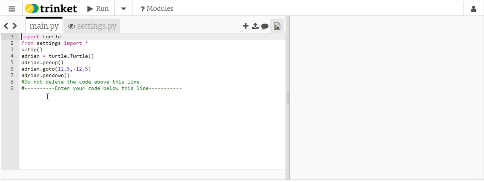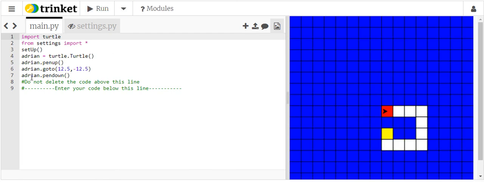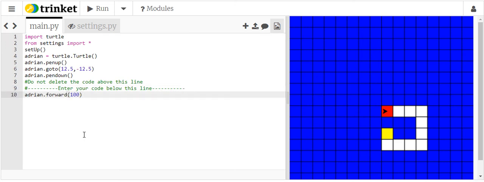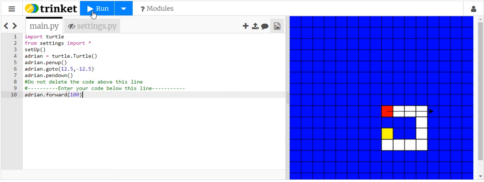So we have our starting code. Now we've added pen down so that when Adrian moves he will draw. So if, for example, I added Adrian forward 100, Adrian moves forward 4 squares, because 4 times 25 is 100. Moving to each square takes 25 pixels.